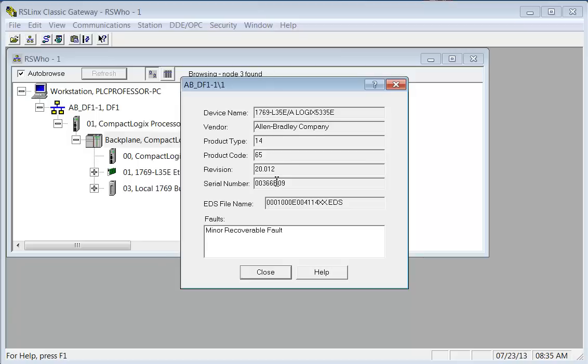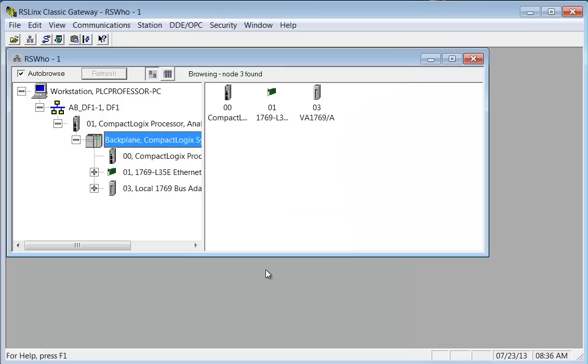1769-L35E, version A, Logix 5335E, AB company, blah, blah, blah. Revision, the firmware in the processor is flashed to 20.012. The serial number for that processor, and the EDS file identification. Minor recoverable fault, that's probably the battery. Anyway, batteries aren't a big deal for us for course development and training because we're not actually running a machine that has to have a good battery to back up the project.